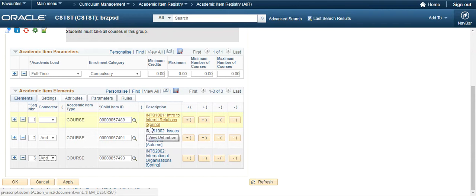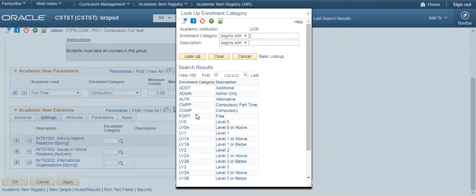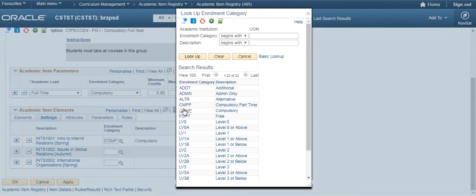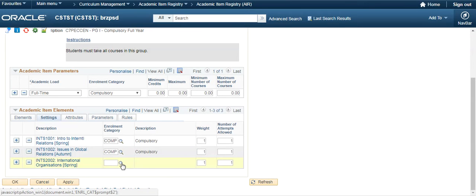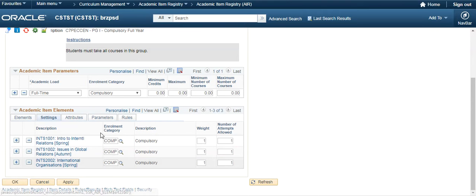So when you're selecting it, you can check that it's full year, full year, full year. In settings, we need to set this enrollment category of compulsory against the course as well. This value is used in some of the rules to check, I don't know, that students have got all their compulsory. So that does need to be populated and it needs to match the enrollment category here.